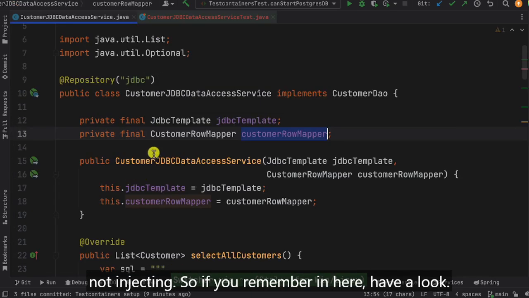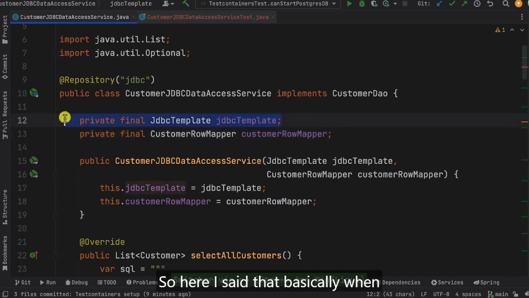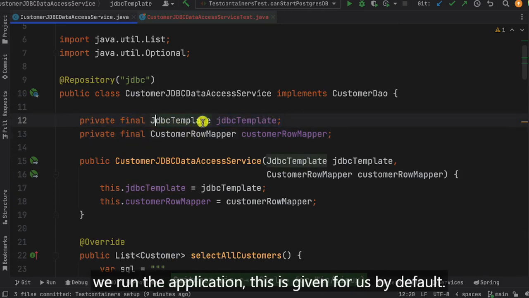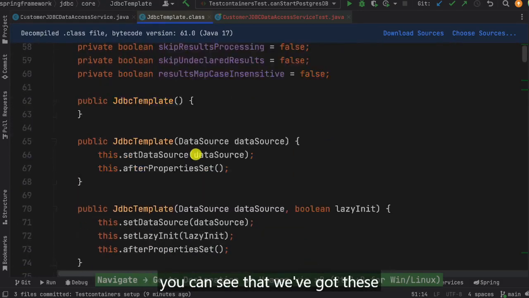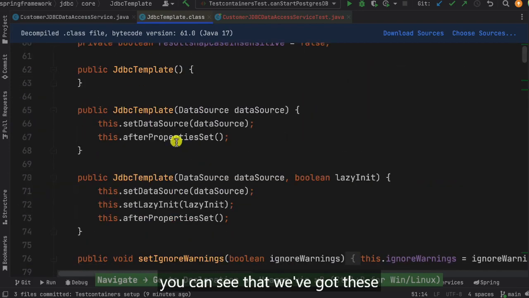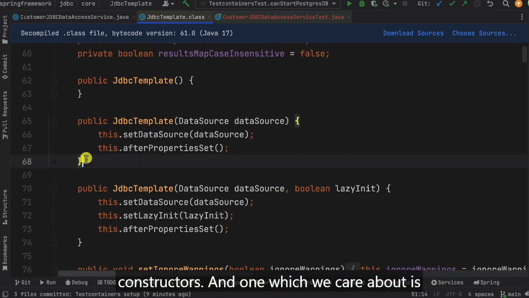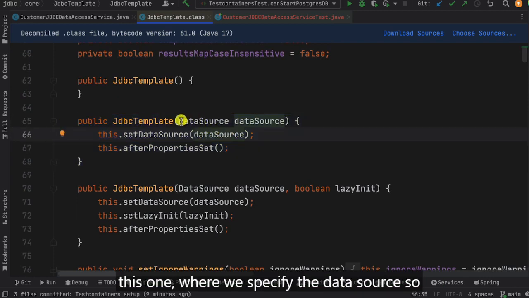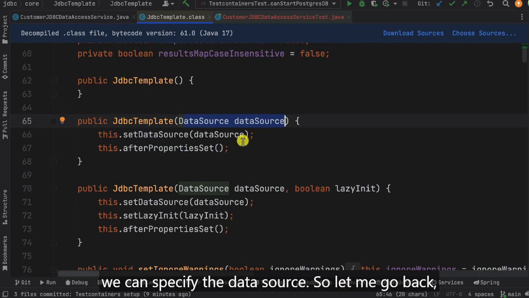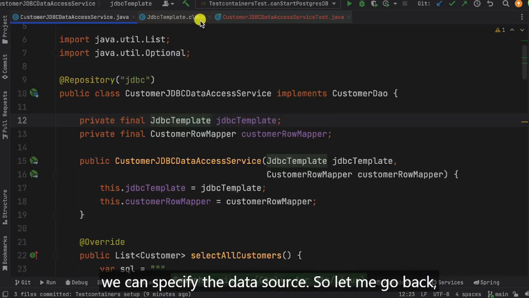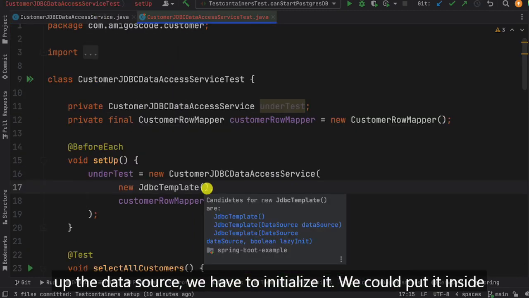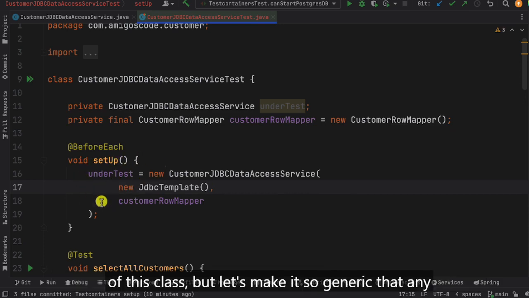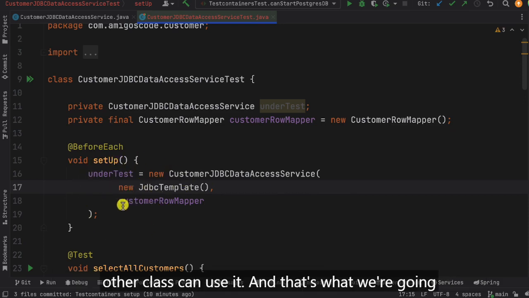So if you remember in here, have a look. Here I said that basically when we run the application, this is given for us by default. And if I go to this class, JDBCTemplate, you can see that we've got these constructors, and the one which we care about is this one where we specify the data source. So we can specify the data source. So let me go back, close this, and in order for us to set up the data source, we have to initialize it. We could put it inside of this class, but let's make it so generic that any other class can use it. And that's what we're going to do next.